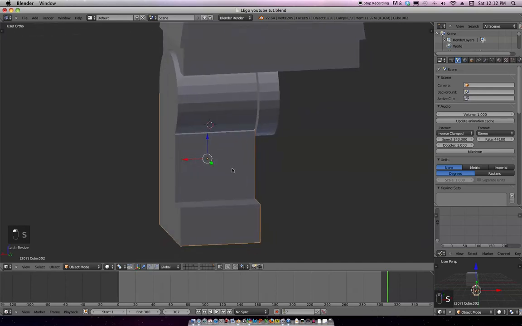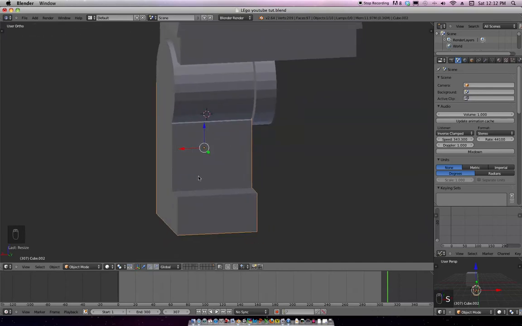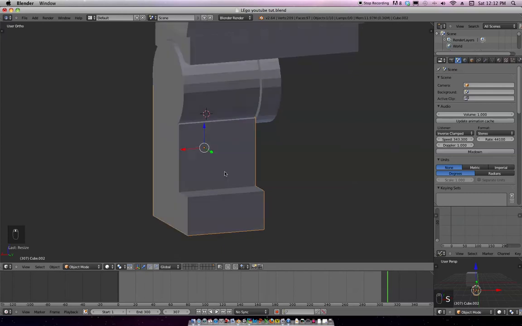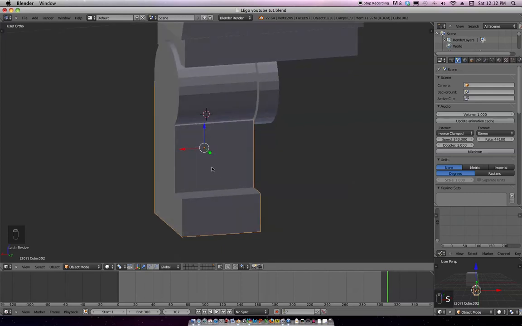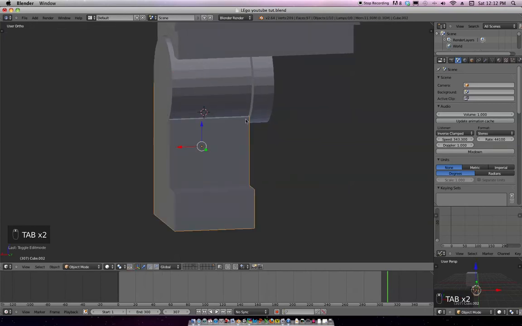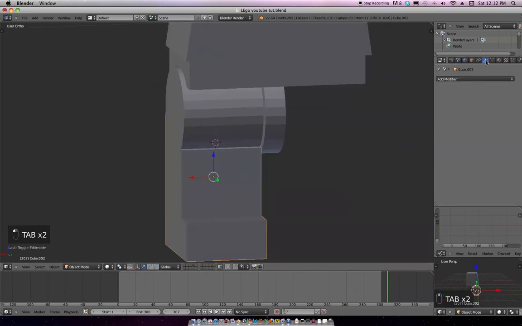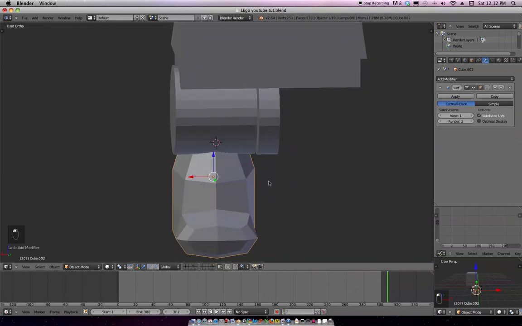There we go. So you want to make these edges smooth, and the best way to do that is to use a subdivision surface modifier. So if we went in right here, a little branch, and we added a subdivision right now, it'd do that. And you're like, that'll be a problem for a lot of you. Don't be scared of this.